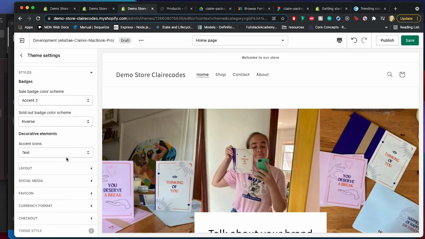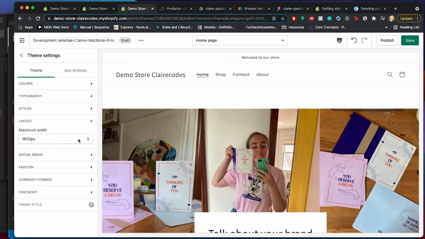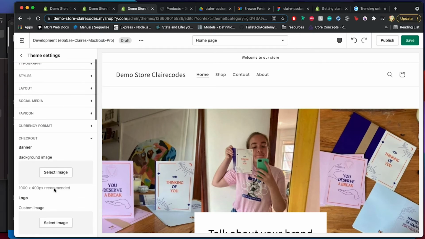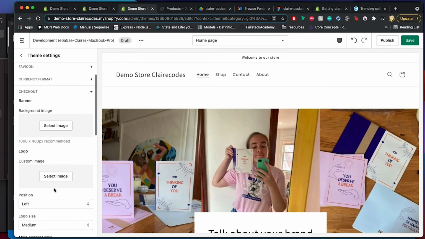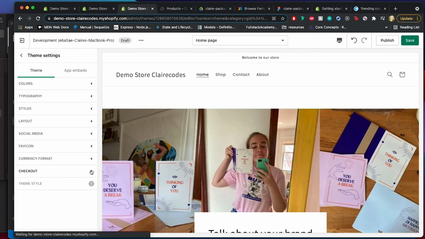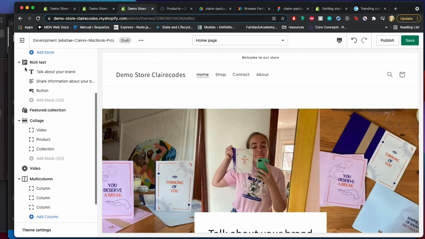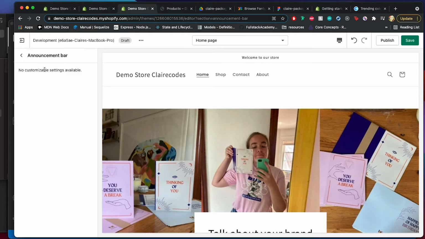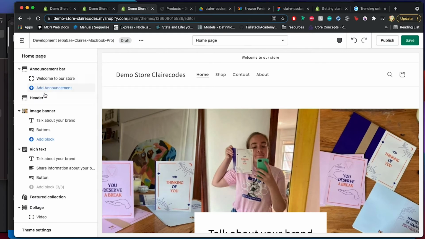And let's go styles, layout. So I can set the maximum width. I probably want the maximum width of the page to be 1,200. And I'll also show you where all this is coming in the template. Let's look at what we can do for checkout. We can add banners. And this is just special for checkout. All right. Let's go back here. Let's look at the announcement bar. There's nothing customizable there.